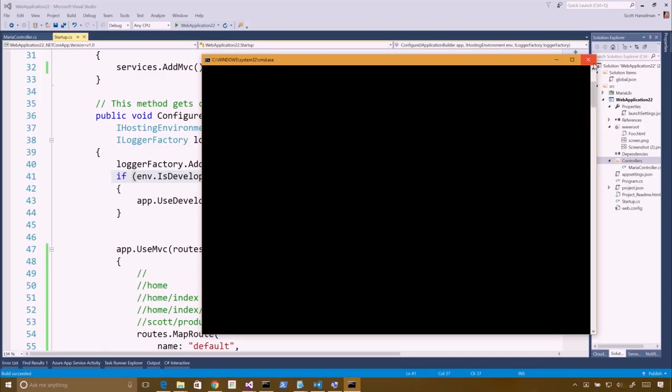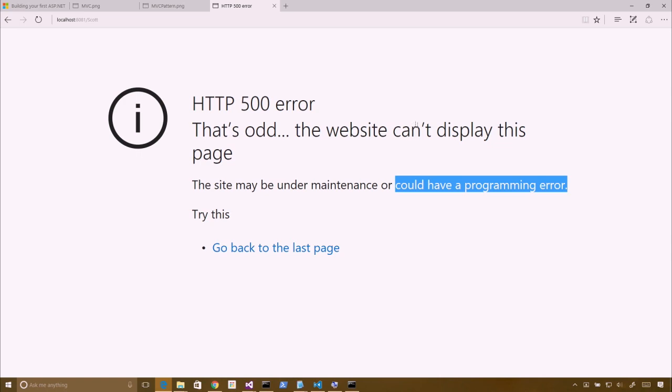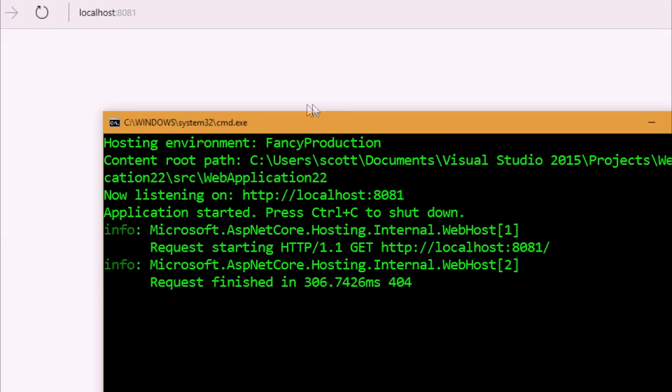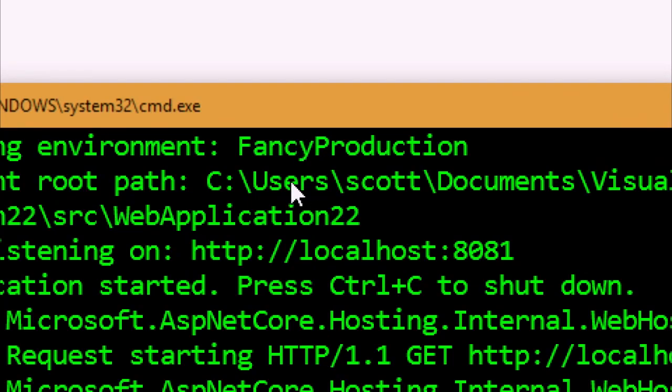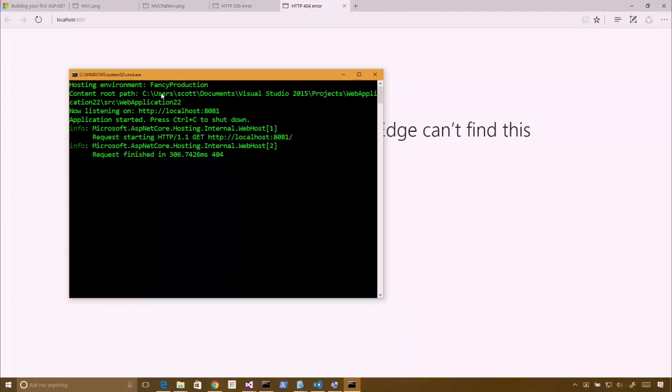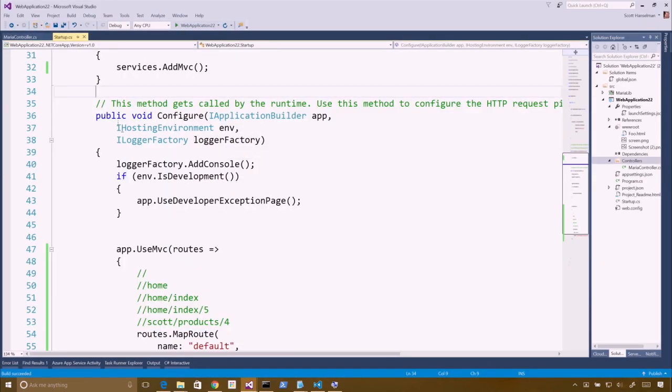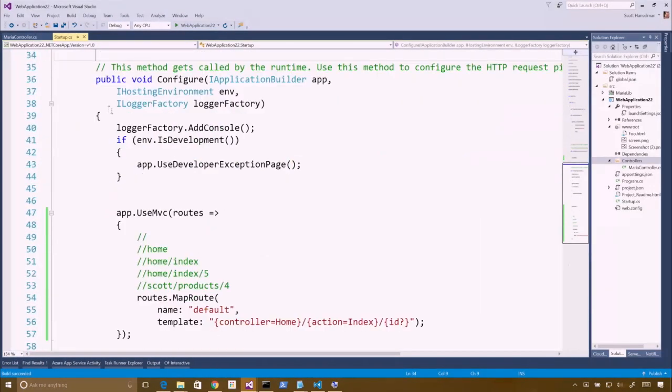I'll run it again, because I believe we are to see what mode we're in. Yeah, we're in fancy production. We didn't just have regular production, we had a fancy one. So fancy production is decidedly not even close to developer exception page, right? To development. Fancy production is fancy.